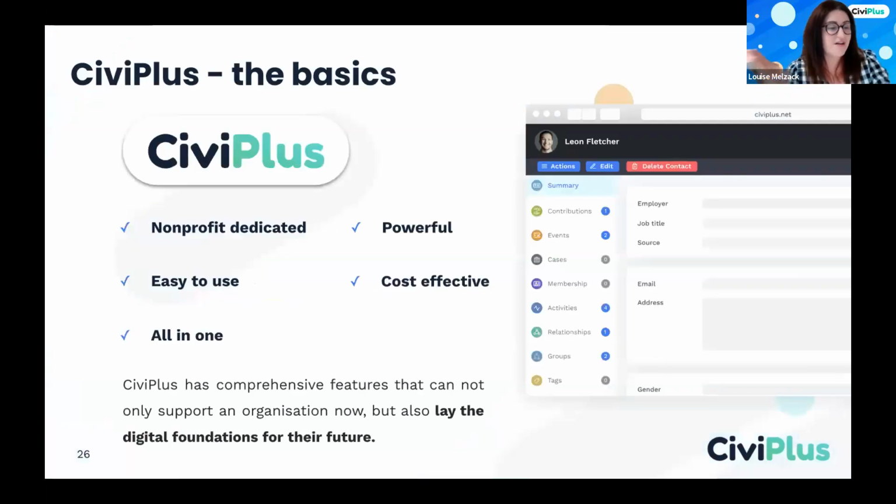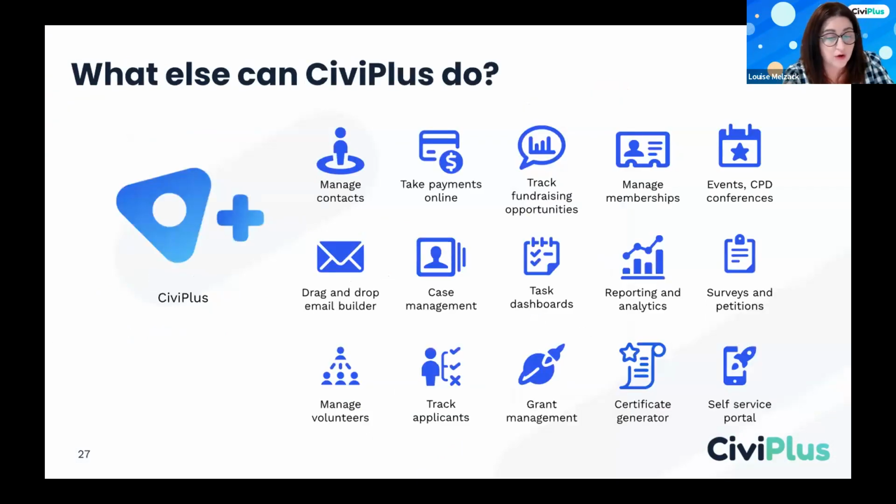So the basics are, it's non-profit dedicated, it's easy to use, it's powerful, and it's a cost-effective all-in-one package. So all the features that we've shown, and I'm going to talk about in a minute, just come out of the box. And the idea being that it's got everything that you need to lay the digital foundations for your organization's future. So I'm going to go through a lot of the features that CiviPlus has, and some of these might not be relevant for you now, but you never know, in the future it might well be. And that's why we talk about future-proofing the organization with a system like CiviPlus.